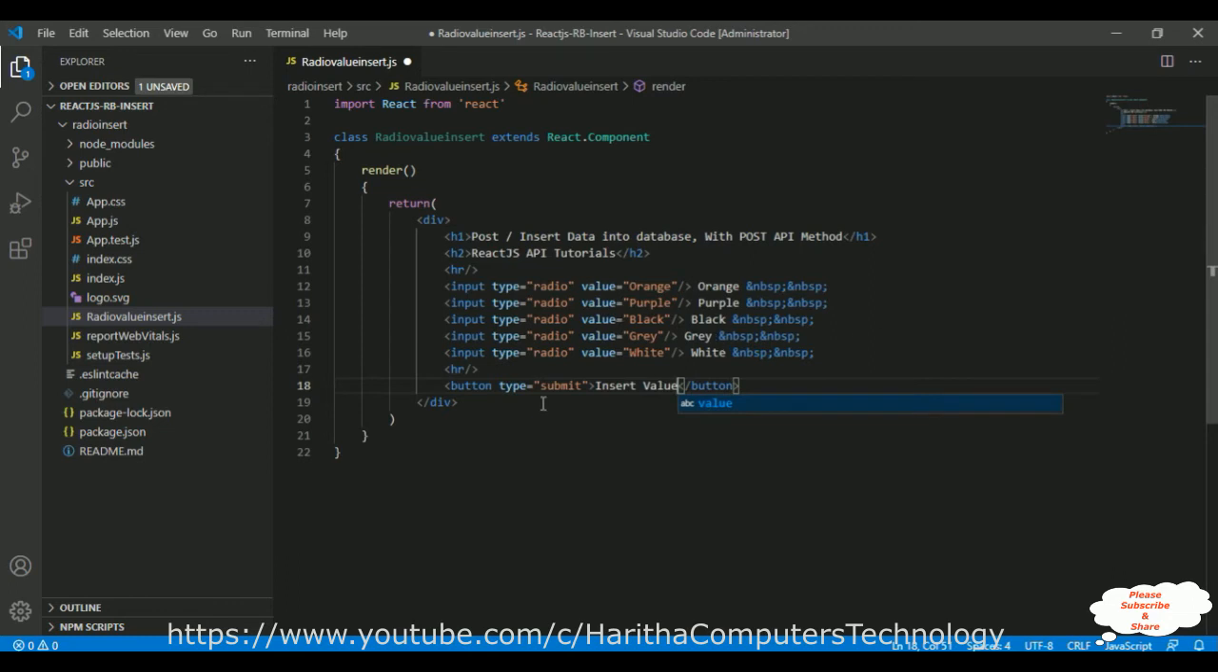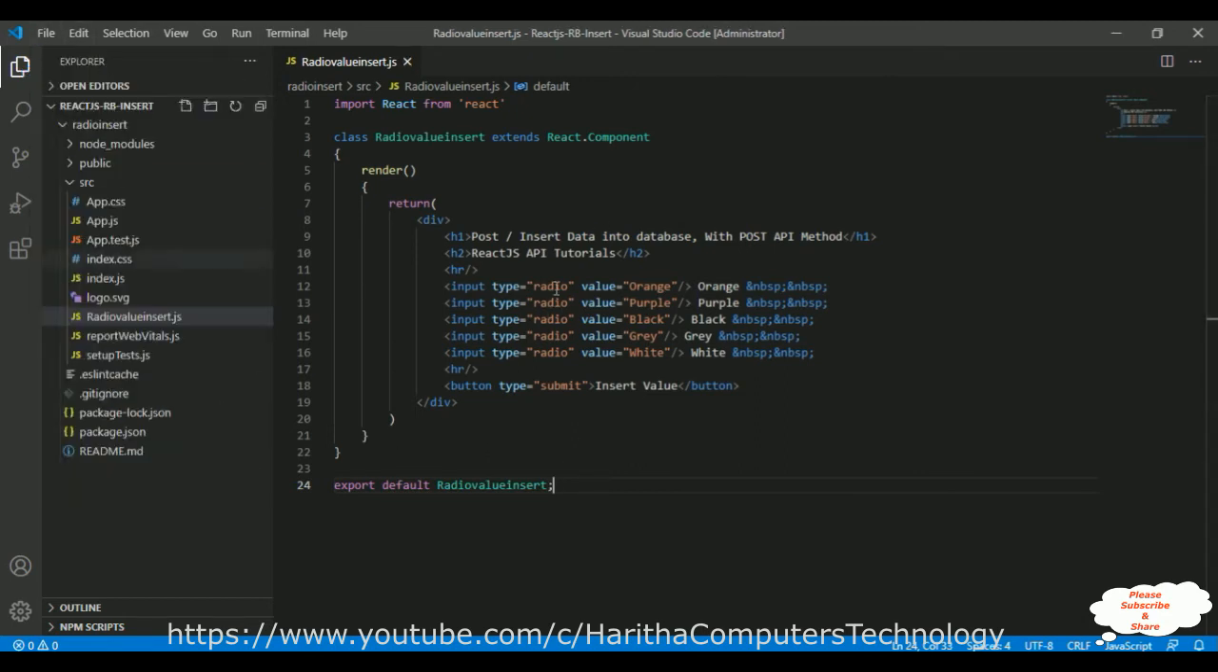That's it. In this class component, up to now we have just finished the designing part: header tags, radio button elements, and one button control. And the last step of this component, we need to add the export default component. Default is the RadioValueInsert. Now let's save this file. Before implementing the API post method in this component, let's check the default or basic output of this component.